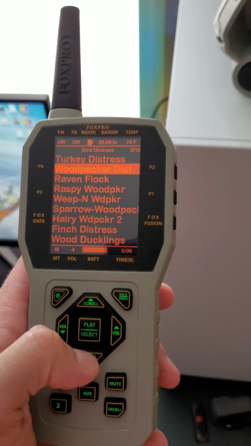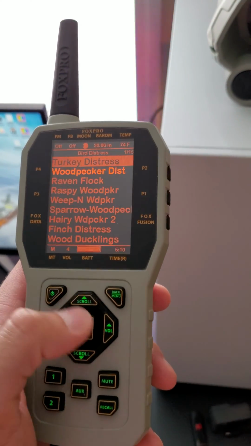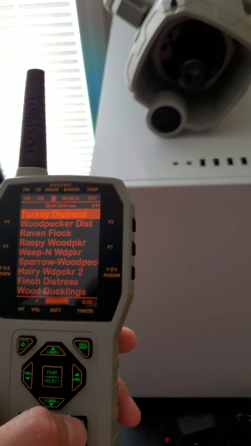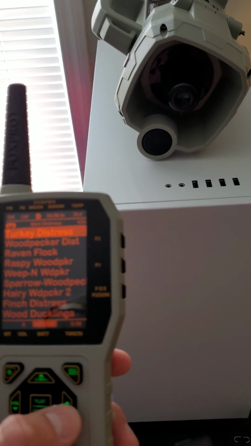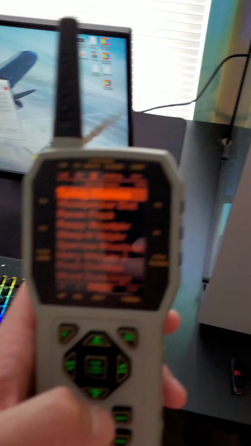Hit bird in distress, woodpecker in distress, and turkey in distress. There's the two new calls. So they're in there. There it's playing. So yeah, save you a lot of trouble, hopefully.